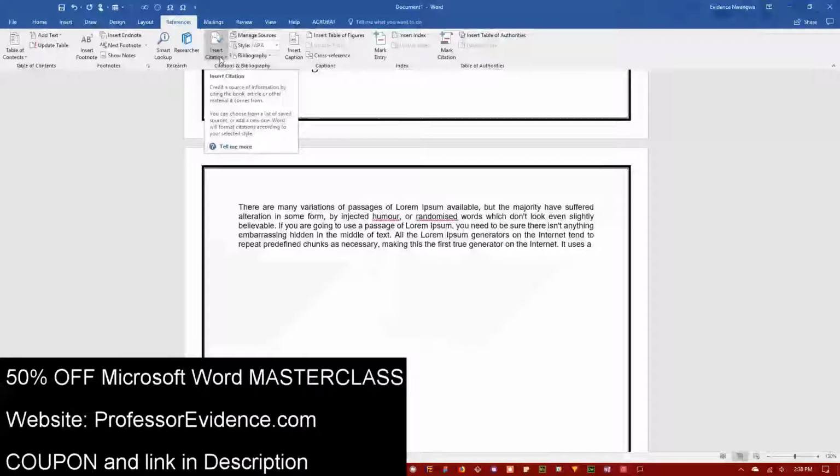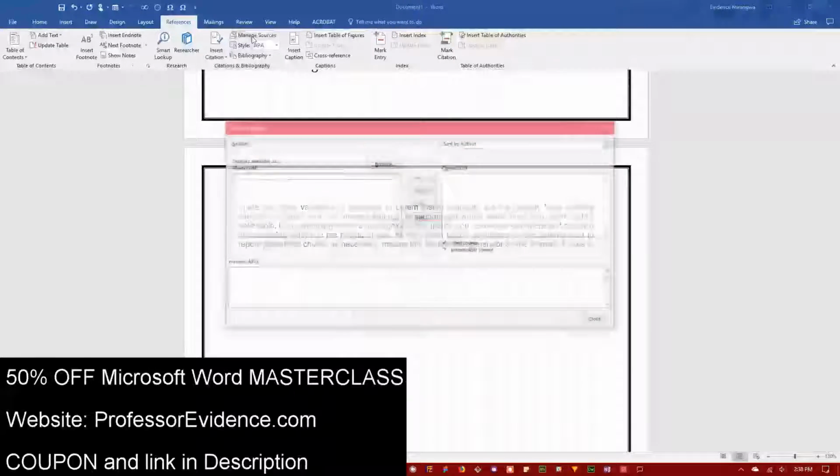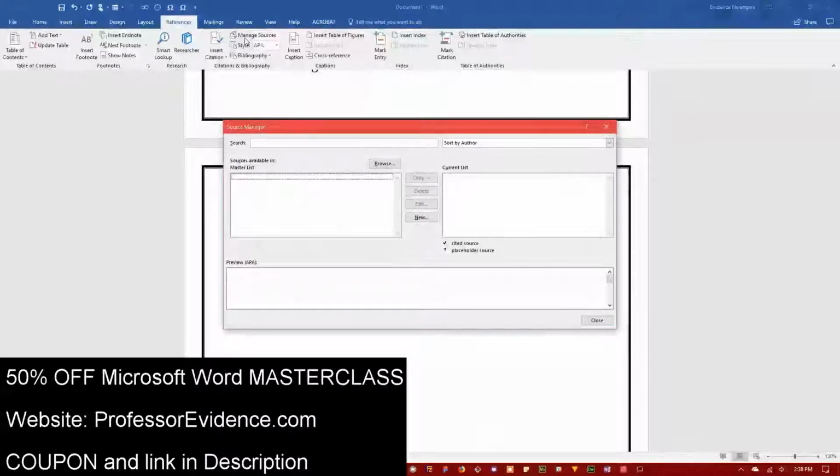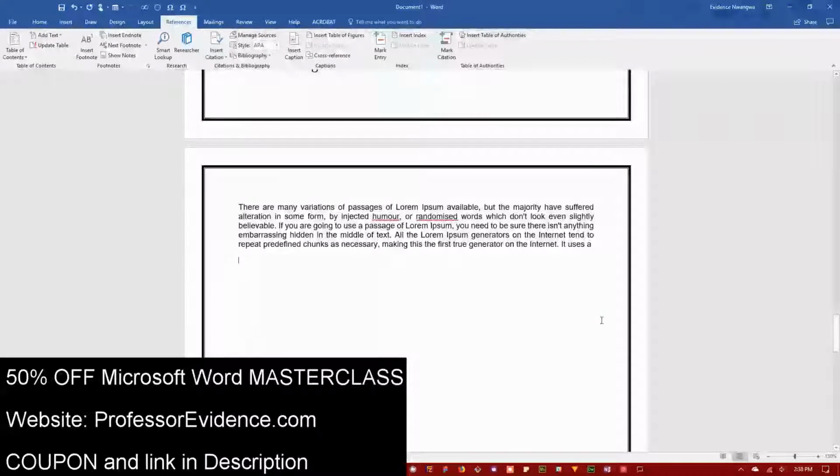And now insert citation. This part is really, really fun. So let's go to manage sources to begin with. And in the next video, I am going to show you guys how to insert citation, how to add your references into Microsoft Word, and how to insert them according to different styles. And that'll be on the next video. See ya.